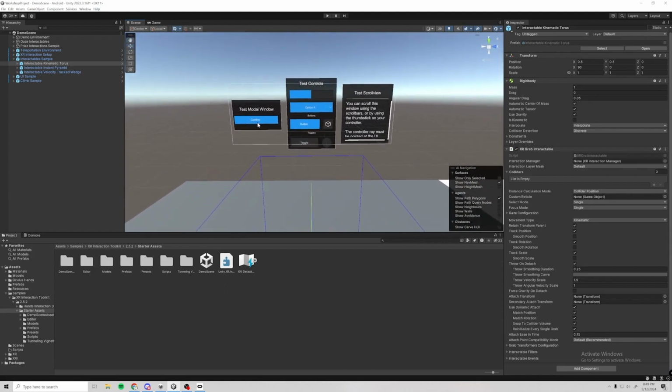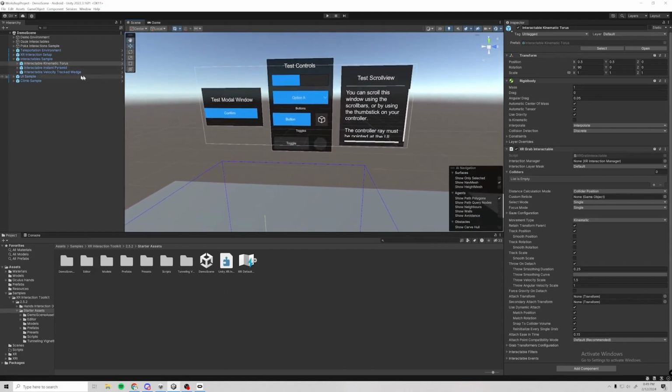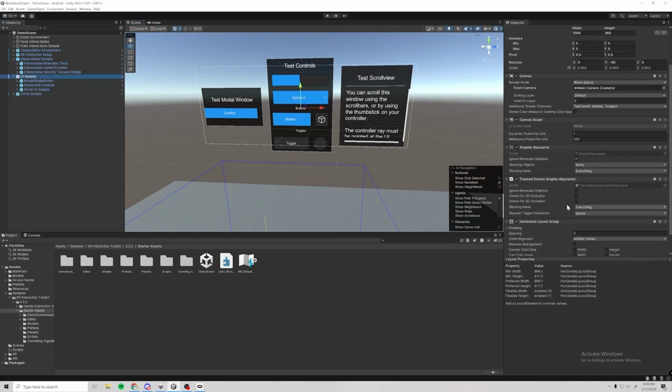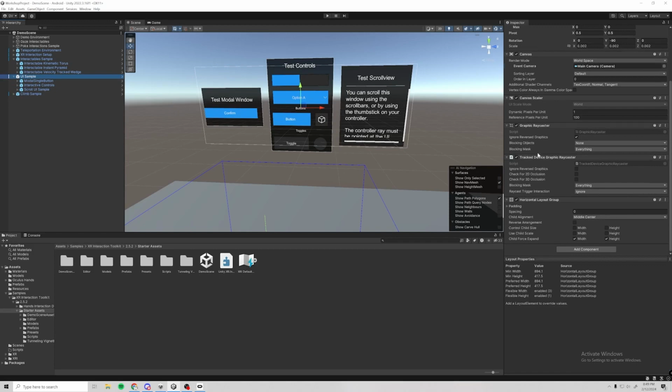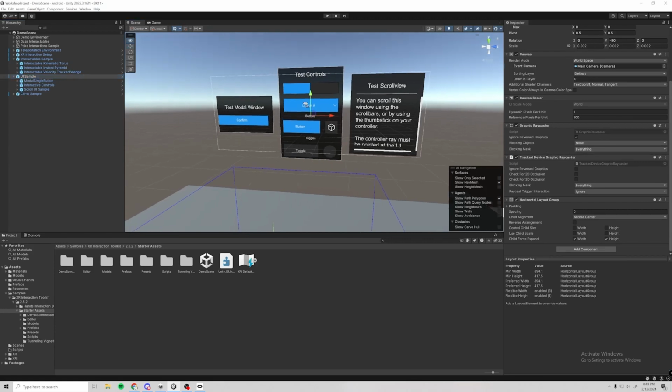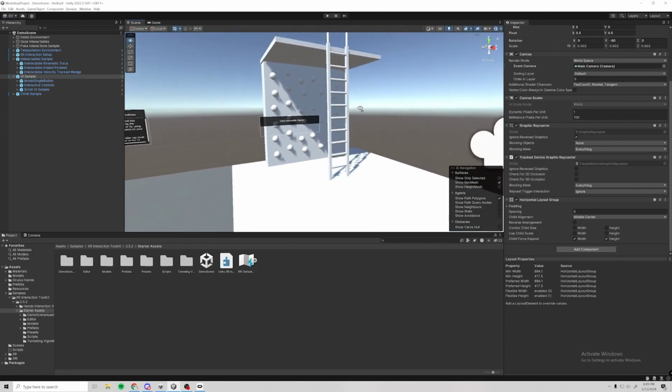This also shows how to interact with windows on a UI, which, if I go over really quickly, is simply just having a tracked device graphic raycaster, which checks for the raycast by the interaction and allows you to interact with things like buttons and dropdowns and all such like that.